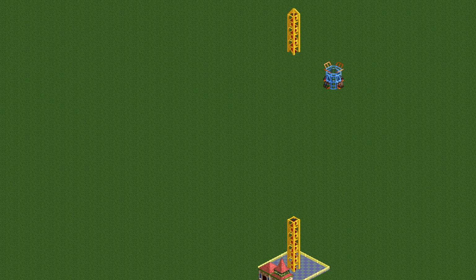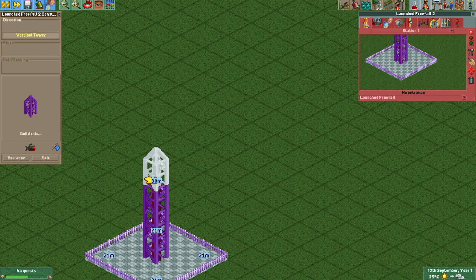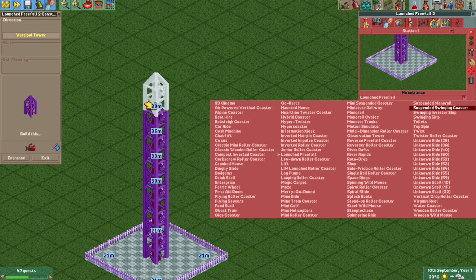So how do you actually do this? First, you need to enable the Allow Arbitrary Ride Type Changes cheat, which is in the cheats menu. Now you start building your launched freefall like usual, but after a few tower pieces you stop and change the ride type to something else, like the twister coaster.